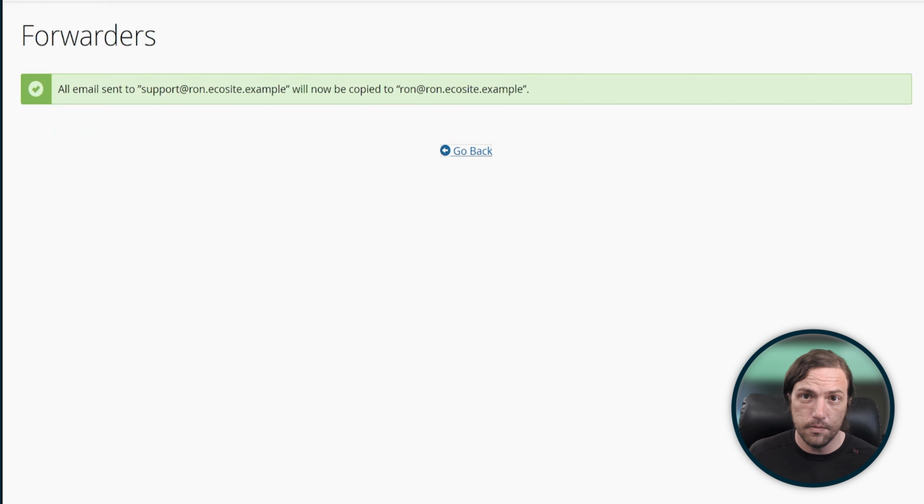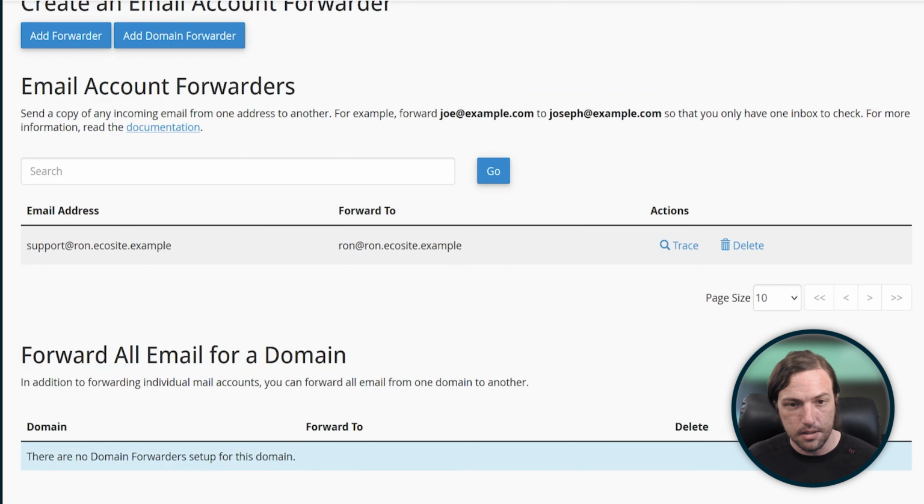And if you go back to your forwarder list and scroll down, you'll see email address support@mydomain now forwards to ron@mydomain. So any email anybody sends to that address will show up in my inbox, and I can reply to it and manage it directly from there without having to jump to another email account. You can add as many forwarders as you like.